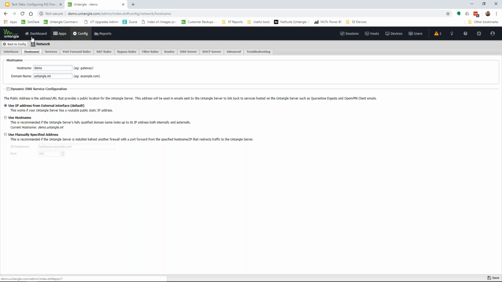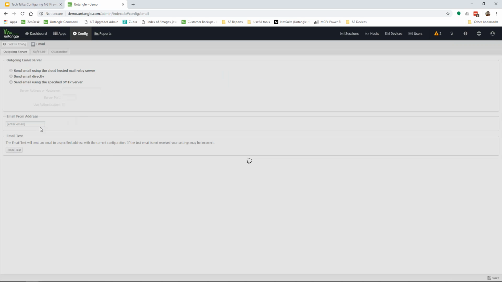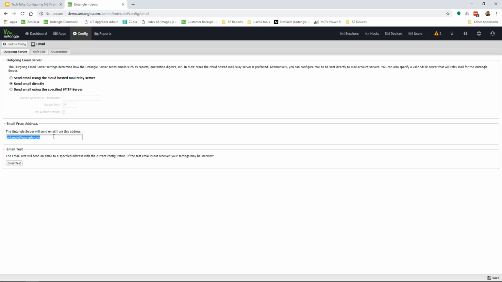We also talked about setting up the email on the Untangle, and that's under Config, Email. This field right here is where you would set the from address for alerts and other notifications from the Untangle. Again, the default is untangle@example.com. This should be an email address that is valid, at least on the servers that you're going to be sending these emails to, preferably one that's valid for any email being sent, but it doesn't necessarily have to be.